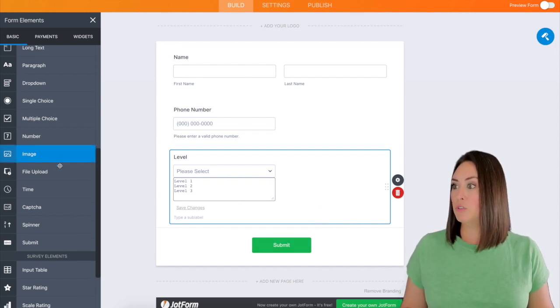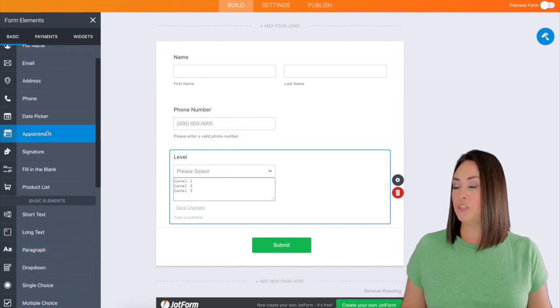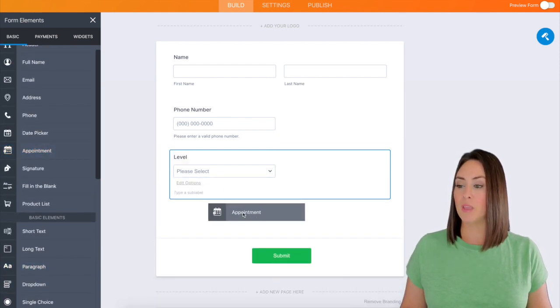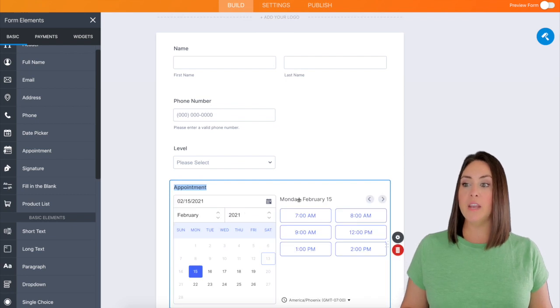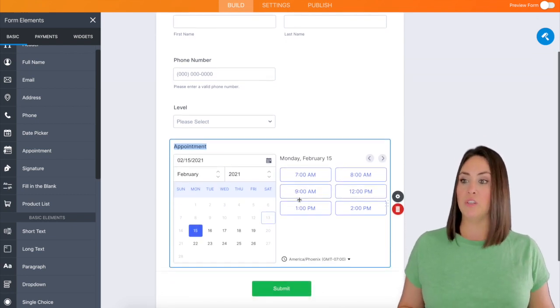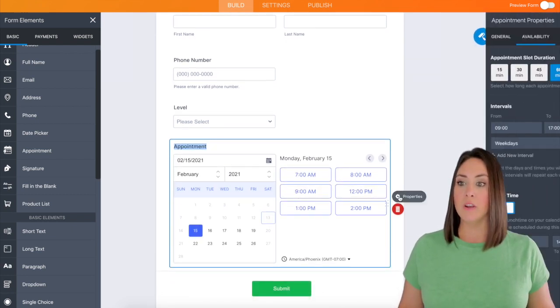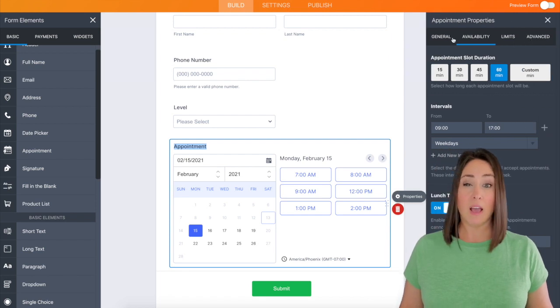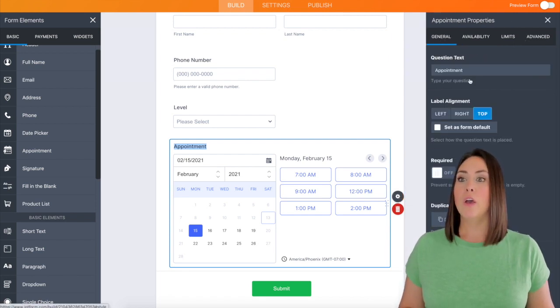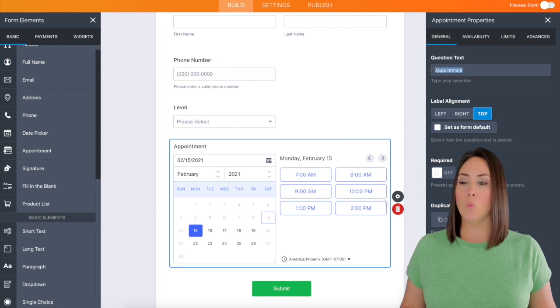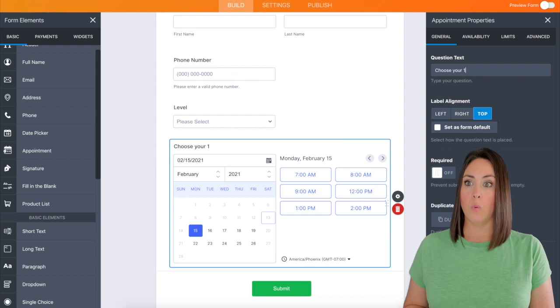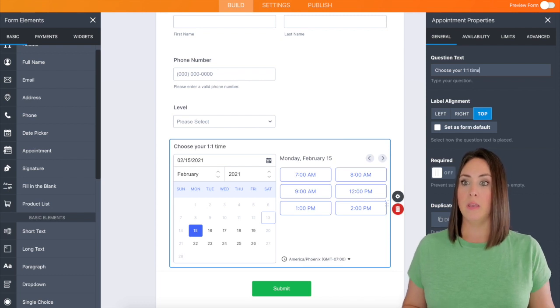I am going to go back up and choose appointment. And there are a ton of different things that you can use with this feature. So if you click on the gear for properties, you can see we have lots of different options to choose from. So for general, I want this to be called choose your one-on-one time. And we are going to want this required, so we can go ahead and make that required.